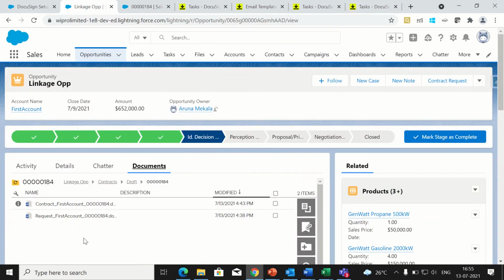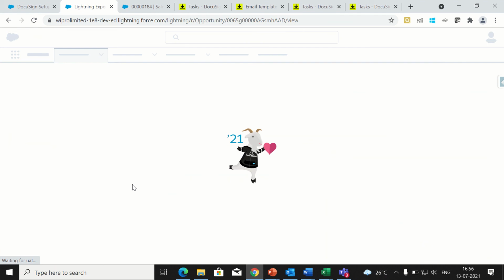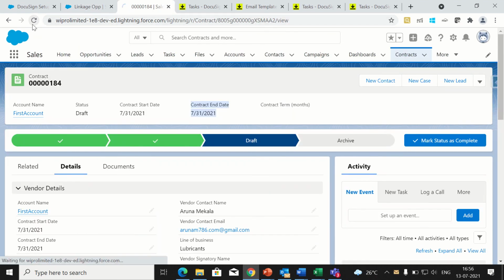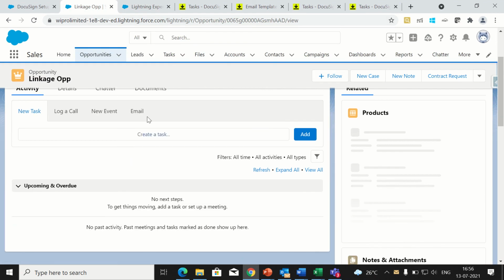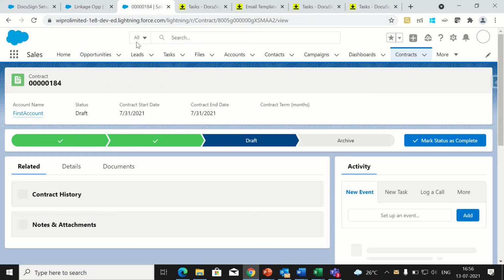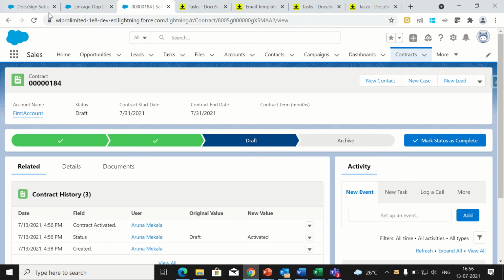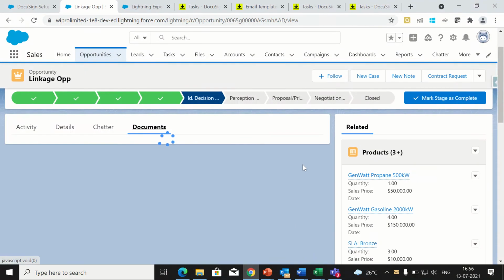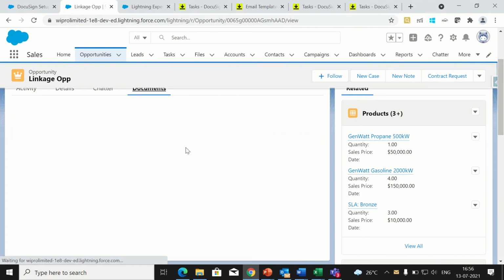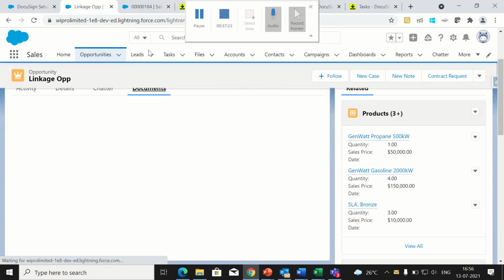So if I come here and refresh it, now I need to see that the contract has been placed in the active folder instead of the draft folder. Even the contract status needs to be changed to active instead of draft. Okay, I'm waiting to see this. Still it is not yet activated. I need to refresh and see. The workflow is running in the background. Okay, still coming.